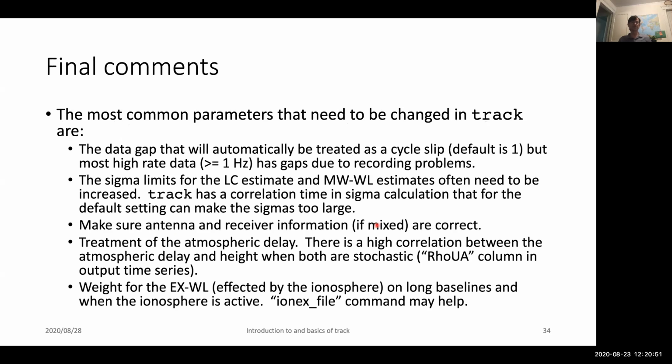So some just final comments as we finish this up. As I said, the most common thing you change in track is the data gap that you will allow. Generally, as I've said, there are often recording problems with data gaps, and so making it larger than 1 is certainly worth it. The LC estimates and Melbourne-Wübbena wide lane sigmas that are allowed for the biases to be fixed, that's the S column in the F code that often gets set. You can set the correlation time that's used by track in one of the commands. Sometimes we find it just as easy to not change that and simply change the tolerances that we're using for these sigmas, with the realization that the real sigma is probably less than the one that's actually being recorded.